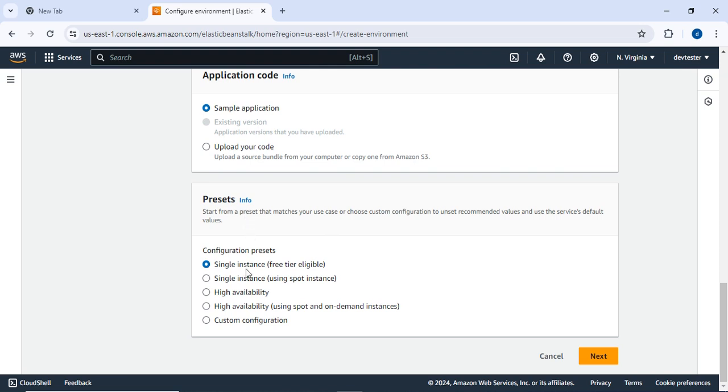Suppose I select this single instance. Automatically, based on that requirement, the backend environment and the backend components will be generated. Suppose I take the single instance that is free eligible; based on the things I have selected, the components will be created accordingly. Right now I want to deploy my application with high availability, so that's why I'm going to select that.